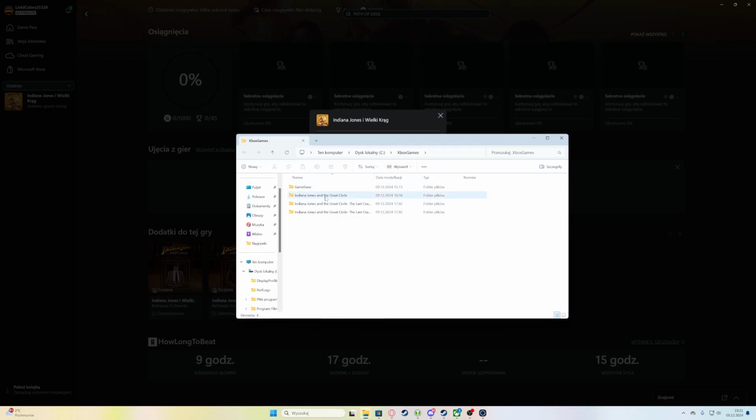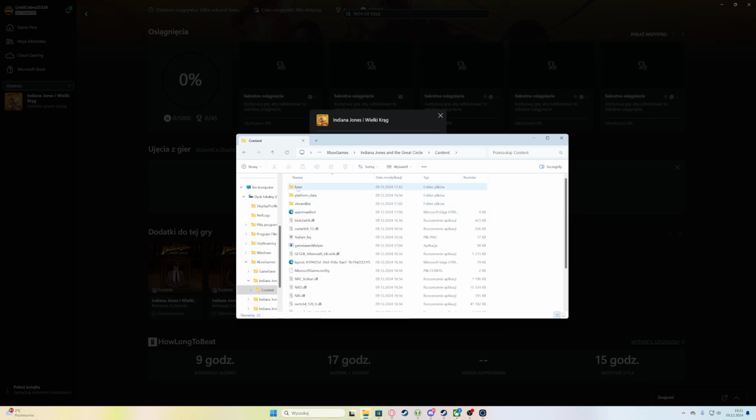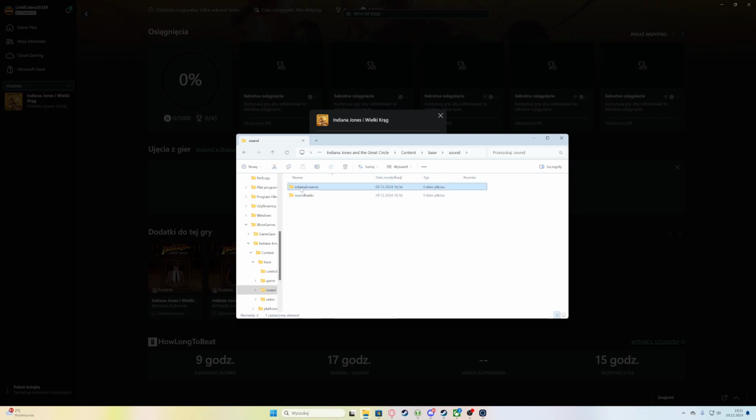Now inside, go for Indiana Jones and the Great Circle, Content, Base, then you should be able to find the sound, external sources, PC, and here's the folder. And depending on whichever language you're using currently, it should have a different name.